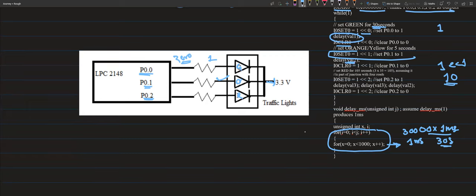Then I will wait for 5 seconds. Then I will switch off orange. Then I will set 2, that is red. Red for 150 seconds, where count value 3 corresponds to 150,000. Then I will clear it. And then the condition I mentioned in the statement, that the controller will go to green, it will keep repeating because it is in an infinite loop. Hope you understood.